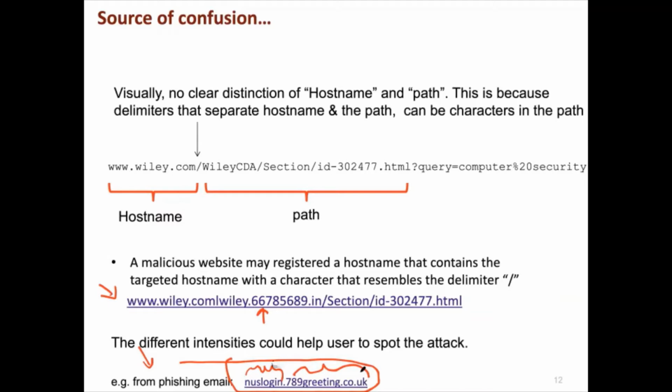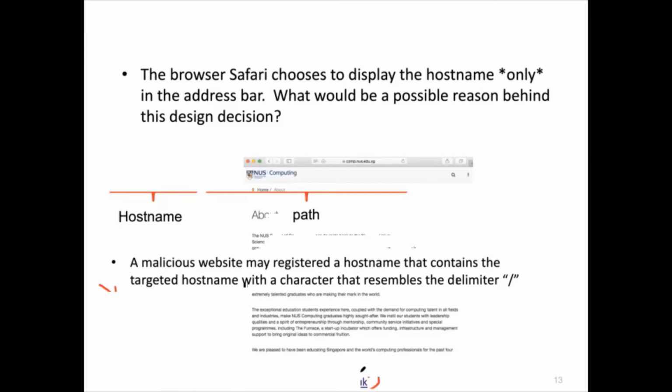So Safari in Apple take even one step forward. It didn't even display the rest of the path. Only the domain name, the host name, is displayed in the address bar.